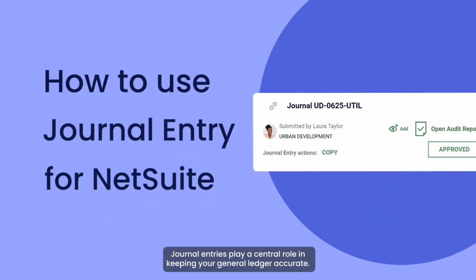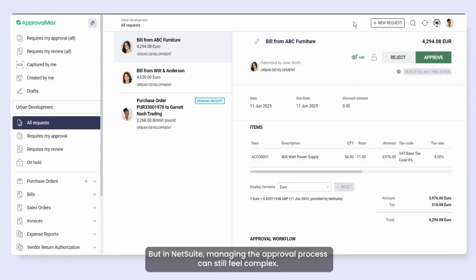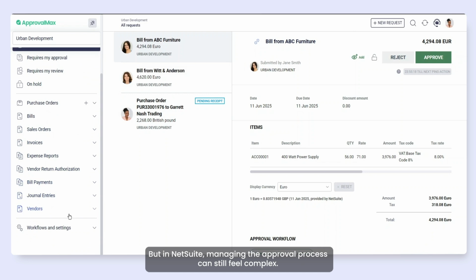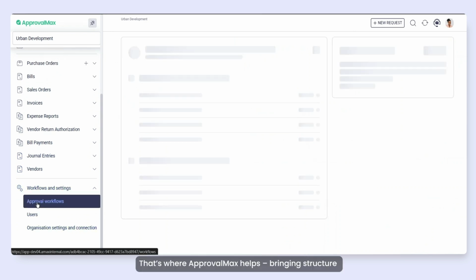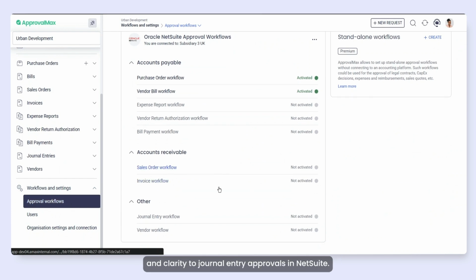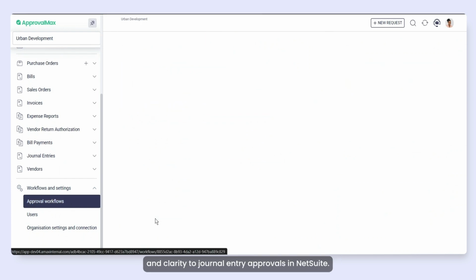Journal entries play a central role in keeping your general ledger accurate. But in NetSuite, managing the approval process can still feel complex. That's where ApprovalMax helps, bringing structure and clarity to journal entry approvals in NetSuite.